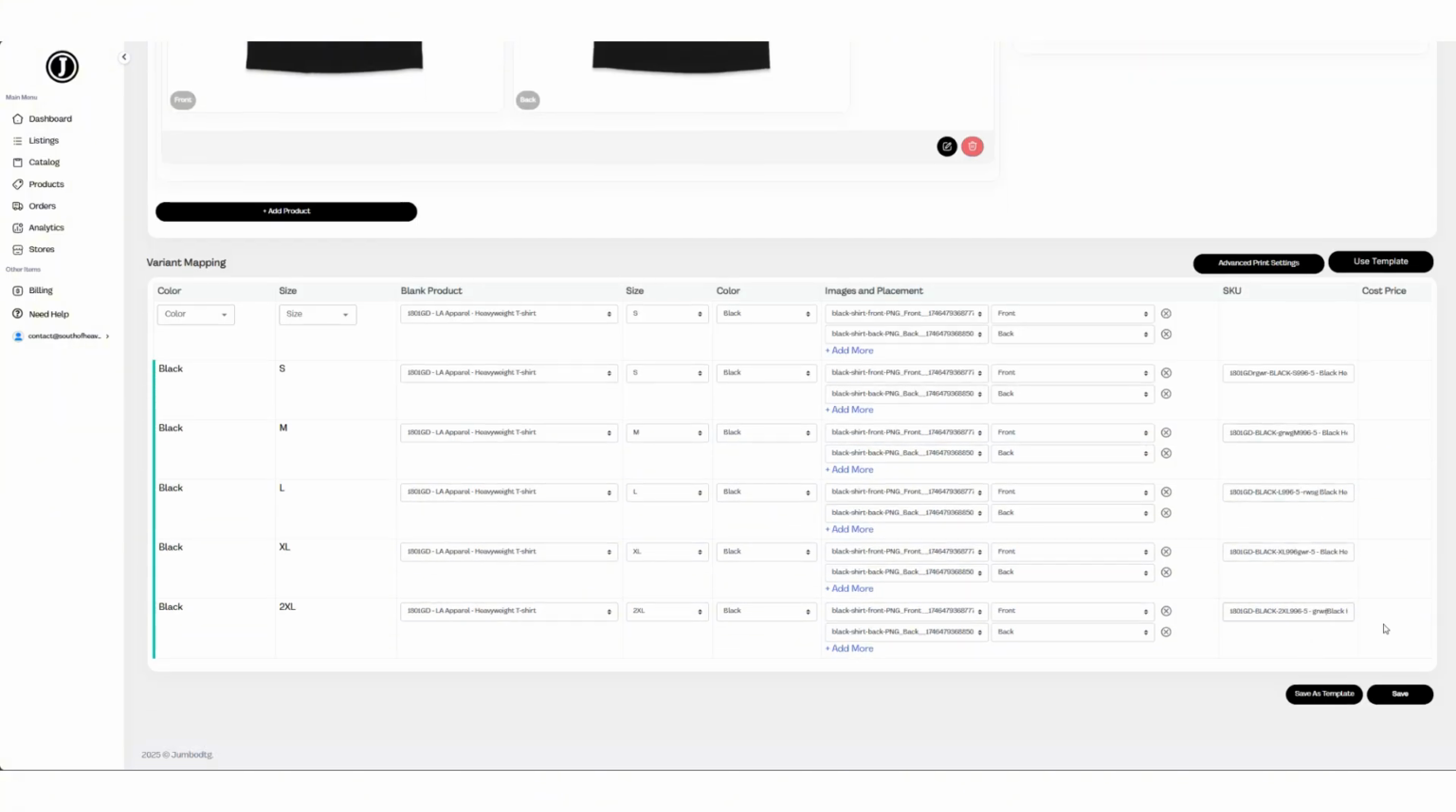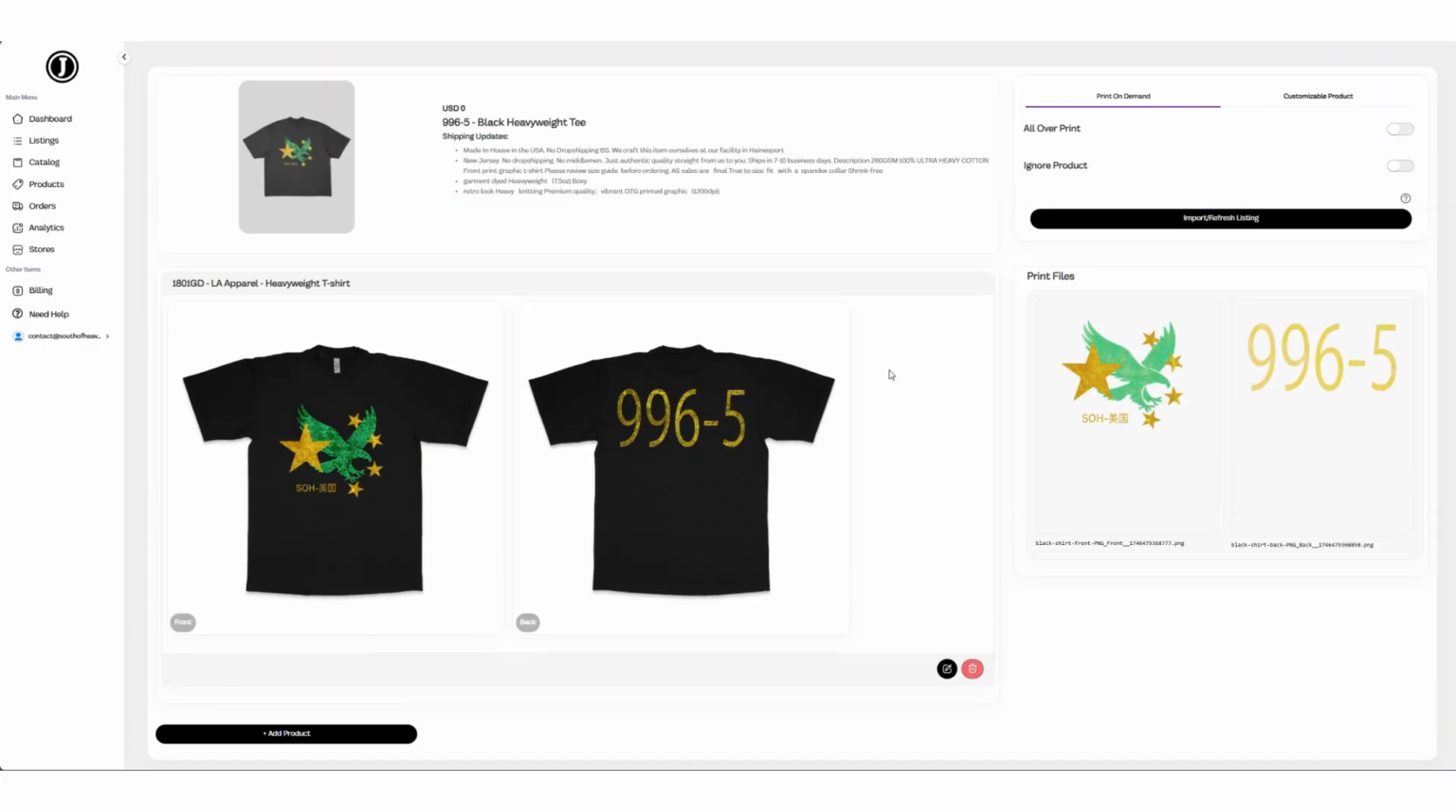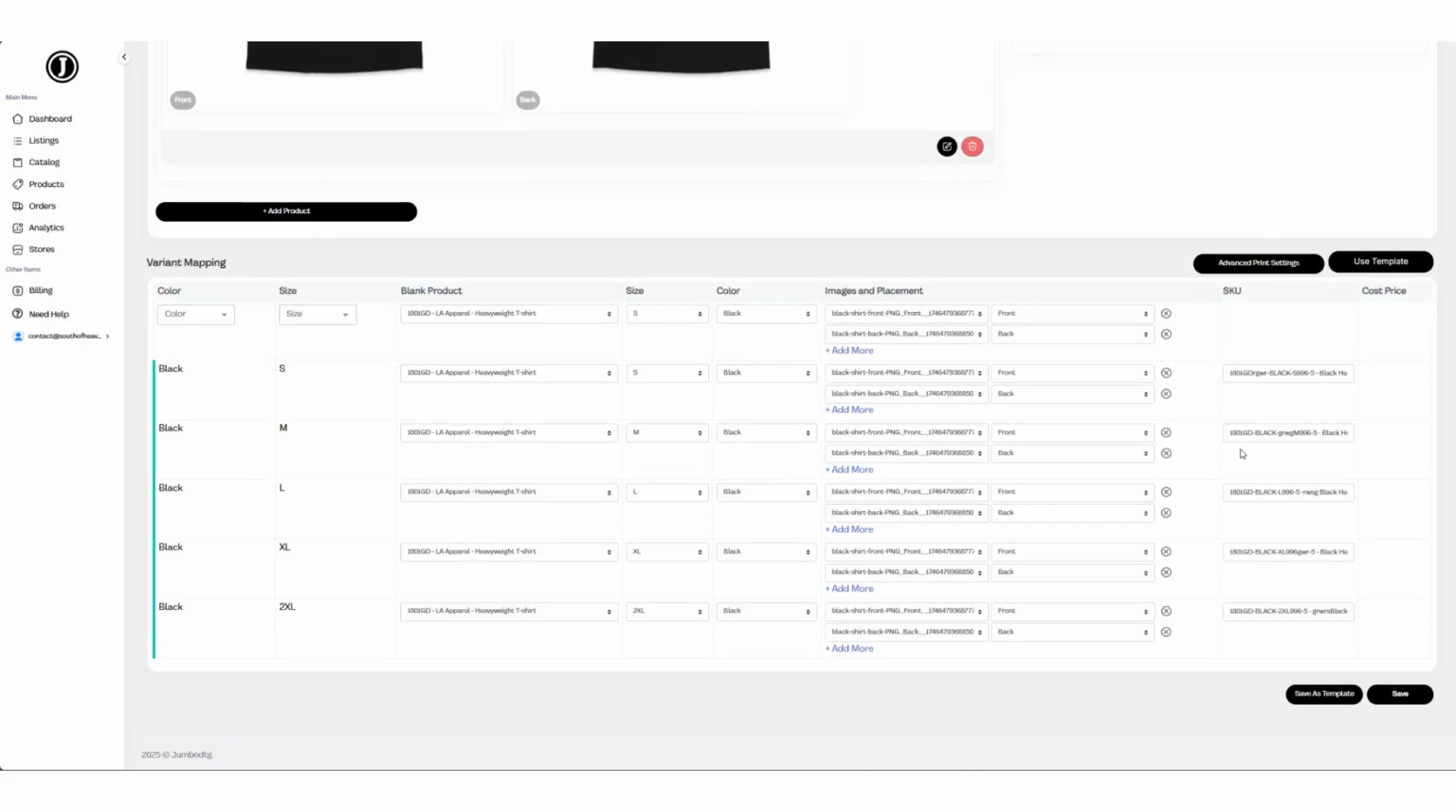The SKU doesn't really matter in terms of the name itself, but just making sure that they are not the same as another product on your website is the most important thing you want to check for before saving any of your products. Once this is done and you're happy with everything about your product, just go ahead and click save, and it will say here mapping saved successfully.